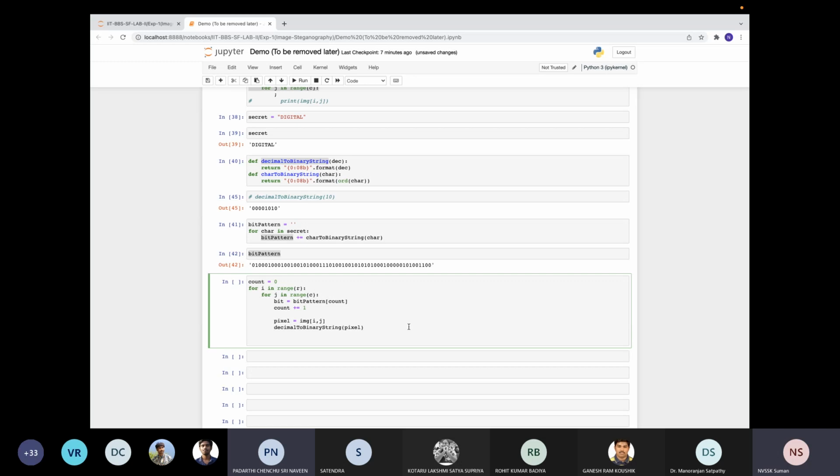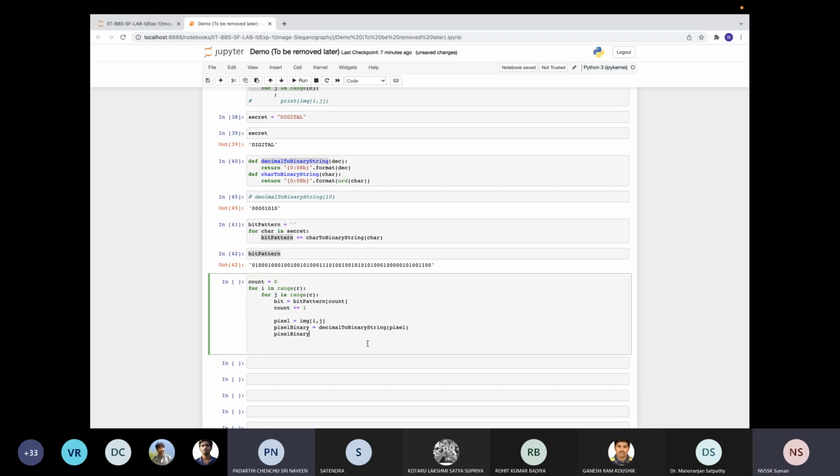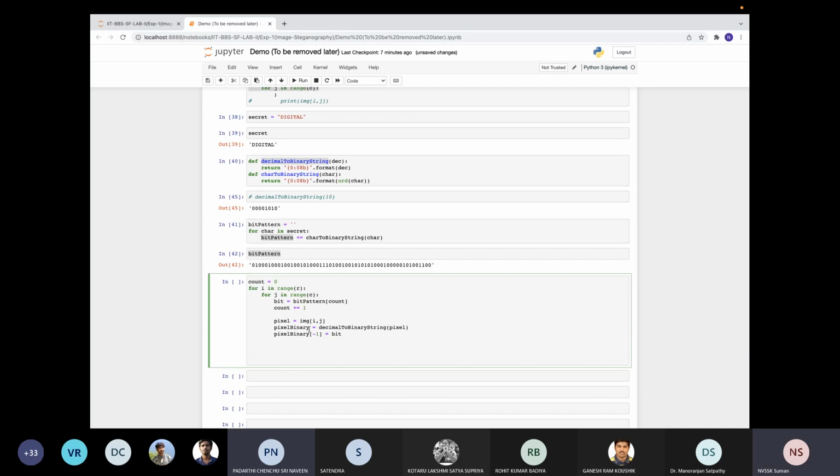So this pixel is the actual pixel binary. Okay, I got the binary string, and now I want to change the last bit. The last bit, so I can use the negative index. So what I'm doing here, I'm using the last bit. I'm changing the last bit to bit. I want to add this bit, so I'm assigning it to this bit. And now I have the pixel changed with this bit.